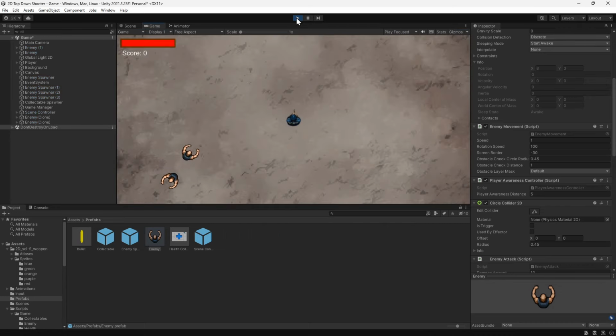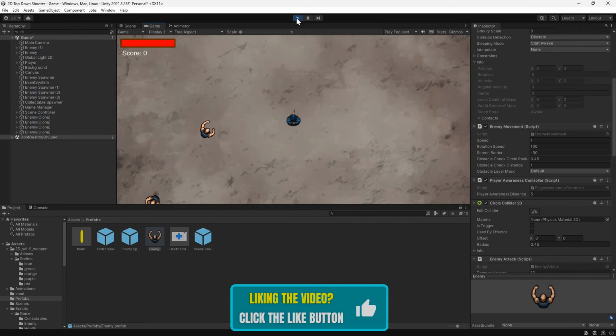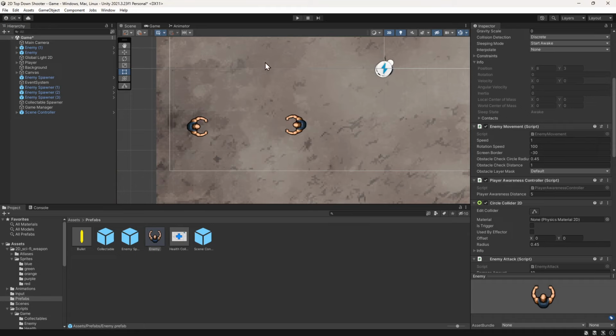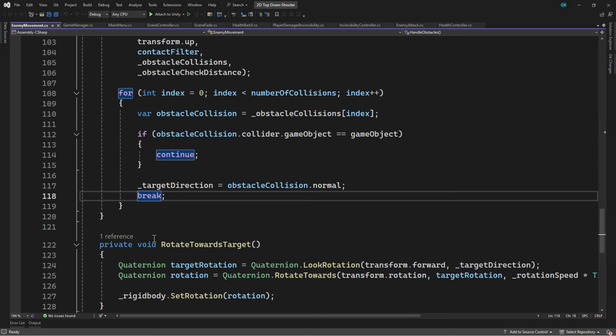Now the enemies avoid each other. It's a bit extreme having them completely turn around though. Let's stop the game and switch back to the script to look at how we can improve this. At the moment, we're just setting the desired target direction to the normal direction of the collision. Instead, we'll gradually rotate the target direction towards the collision normal until the collision is avoided.